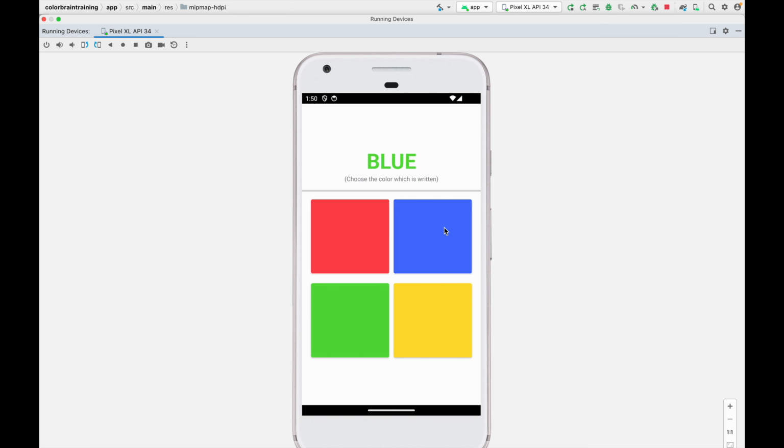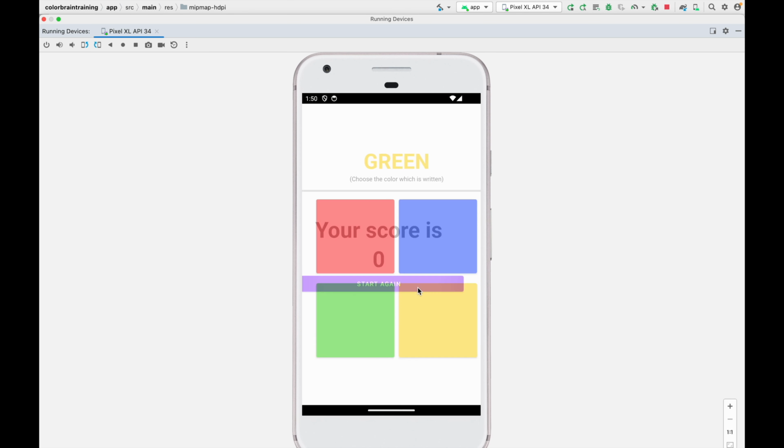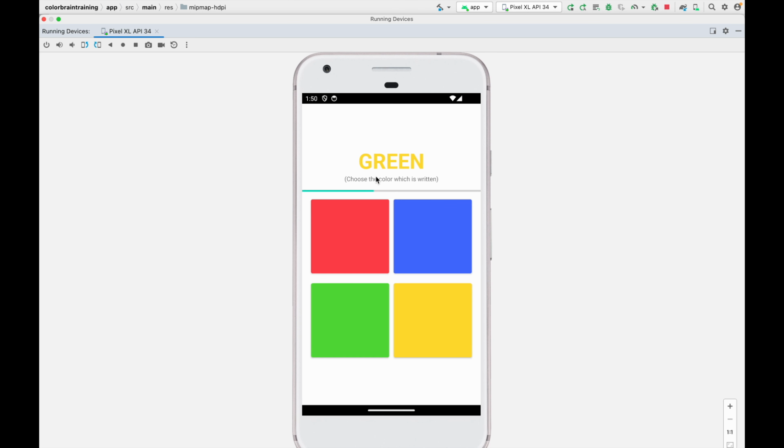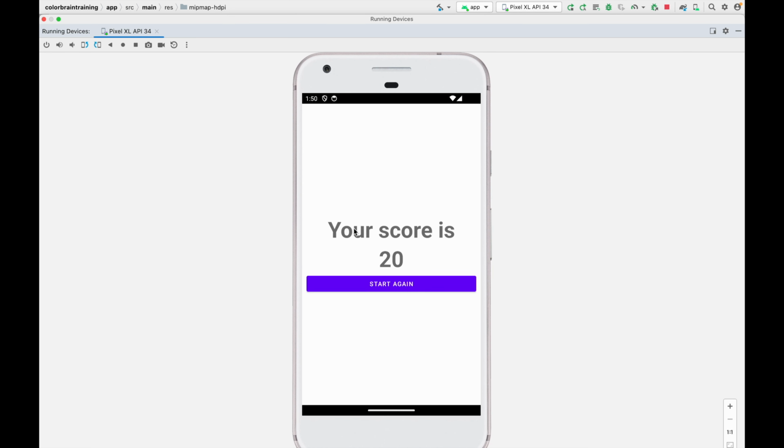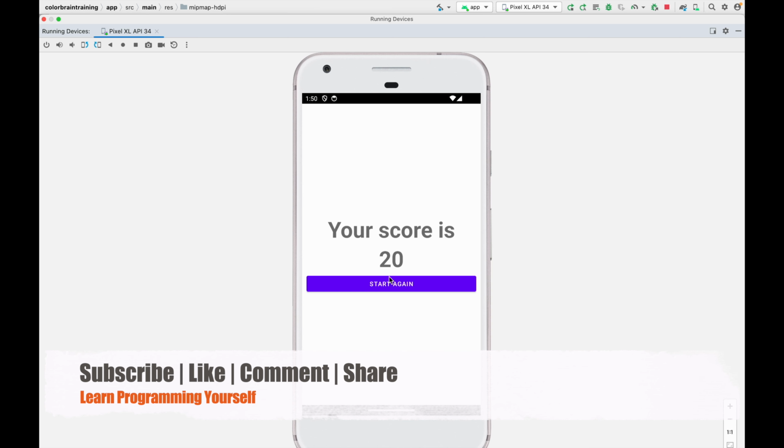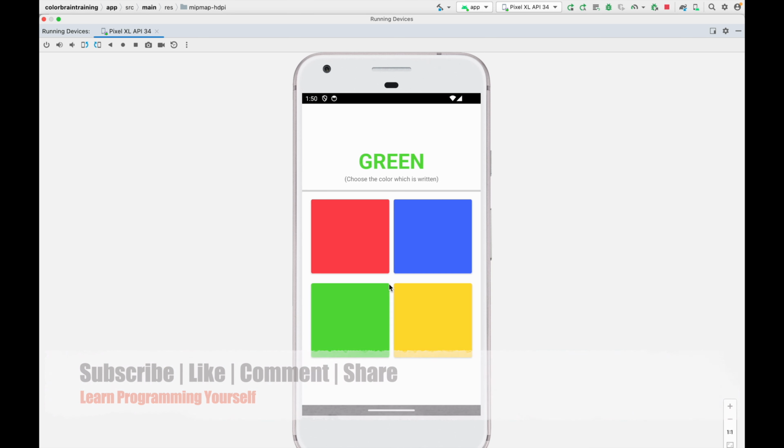Now this is going to be a very first splash screen, and this is going to be a game where you have to guess the color which is written. So for example green, so you have to guess the color, something like this. If at all you give a wrong answer, then you will end up with this particular game and you will be able to see your score. If you just want, you will be able to start the game again.